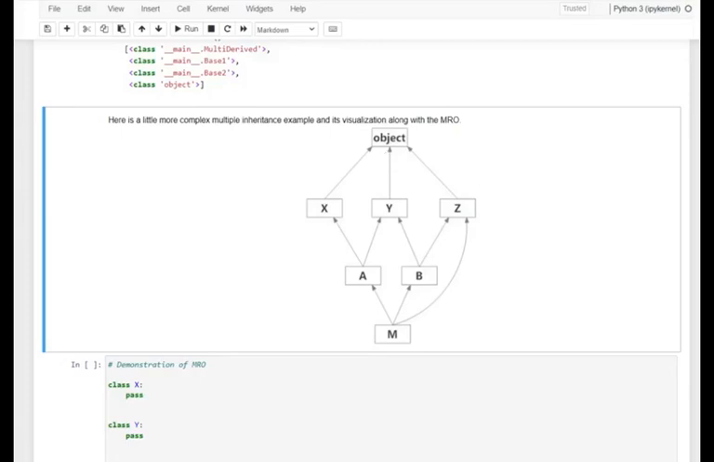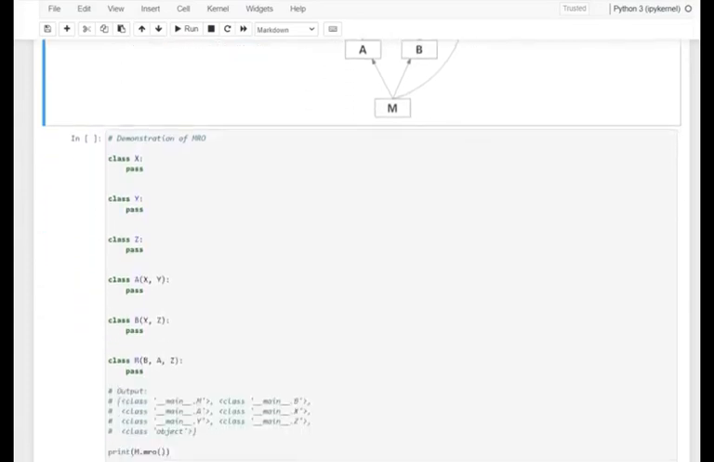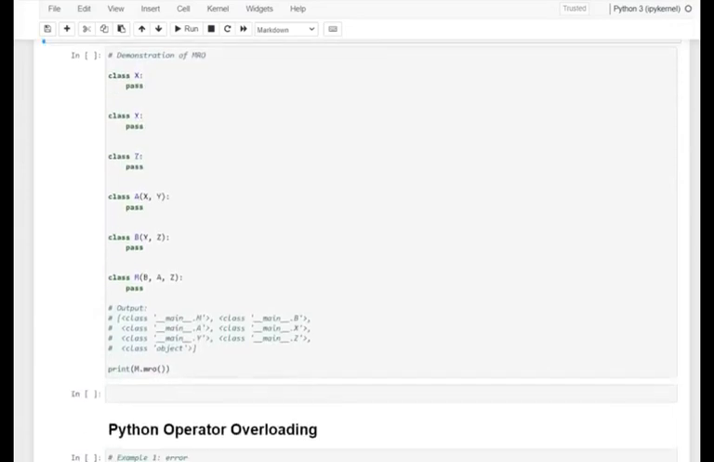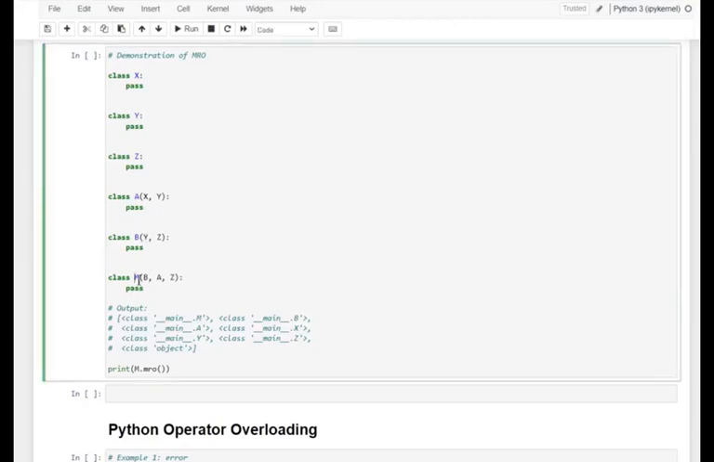And see here, let me demonstrate this MRO with a class definition. Here, dear friends, we have class X, class Y, class Z, and this class A, which is multiple inheritance from X and Y. And what about this B? Yeah, it is from Y and Z. And in such a case, M is B, comma A, comma Z.